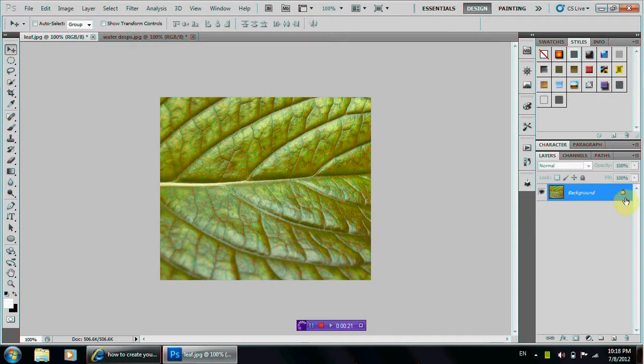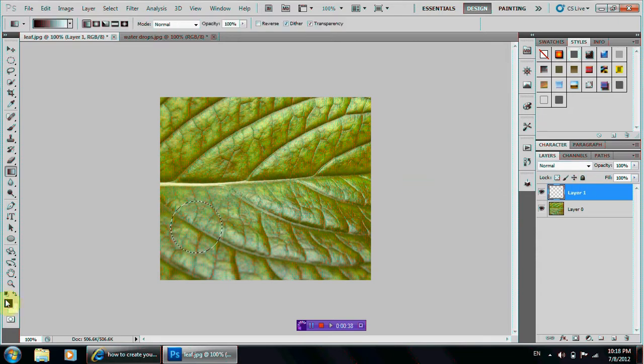When you open it, just unlock the background layer and add a new layer above it. With your elliptical marquee tool, hold Shift and draw a perfect circle. Move the circle so that we can see it. With the gradient tool, make sure your background is white and foreground is black, just like so. And drag from the top left corner to the bottom right corner.